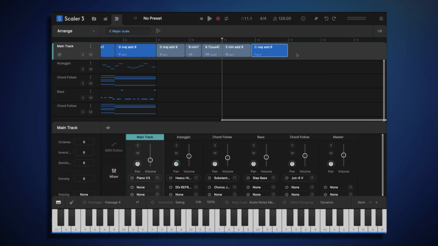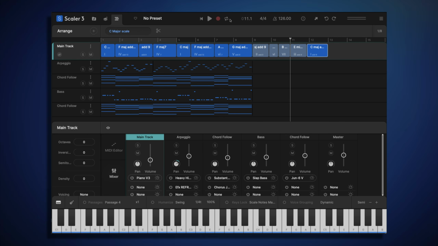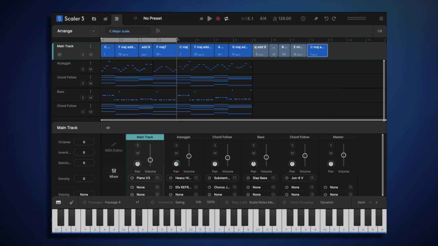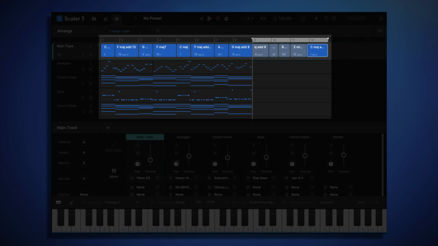Now if I just want to focus on these 4 bars for a little while, I can turn on loop mode and move my loop region to just cover these last 4 bars. One interesting thing to note is that when you're running Scalar 3 as a plugin in a DAW like I am here, the default playback mode is DAW Sync Mode. This means when you press play in your DAW, Scalar 3 will automatically move its playback position to match wherever your DAW is up to.